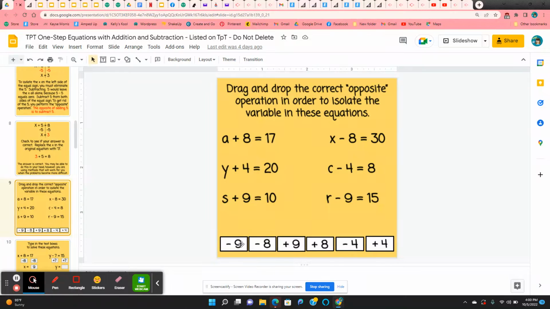Slide 9, they're going to be dragging and dropping these opposite operations next to the correct equation. So on the first one, the opposite operation would be to subtract 8. So they're going to click and hold and move this one next to the correct equation. And they're going to do that with all 6 of these.